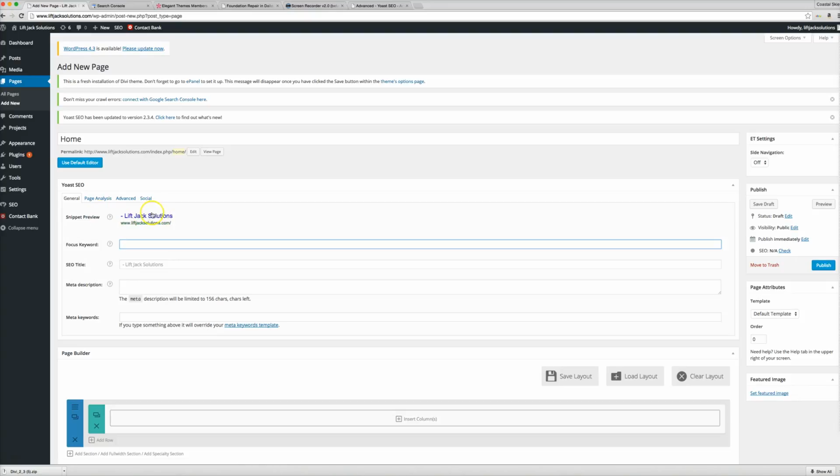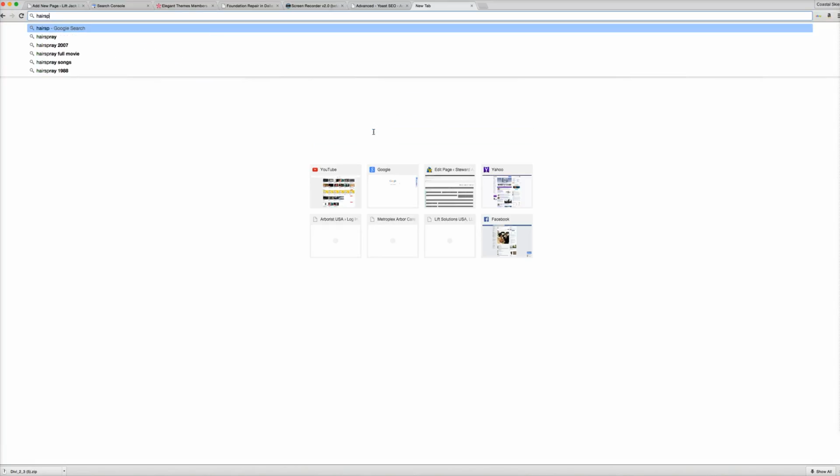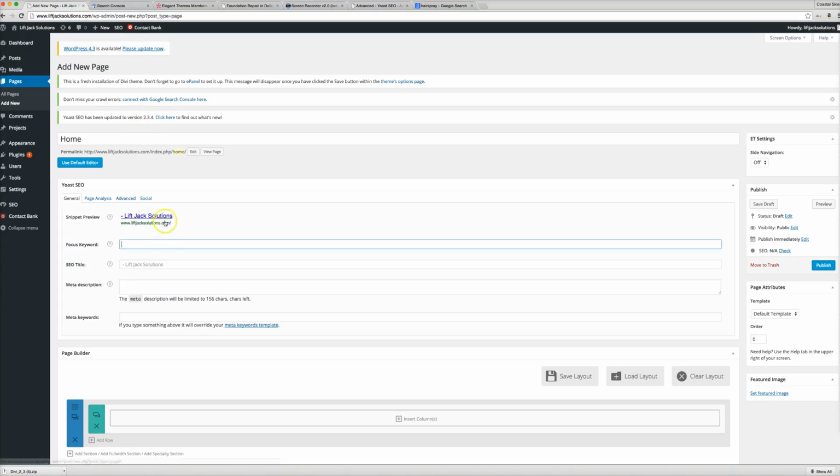Okay, for the focus keyword, this right here, the snippet preview, is basically how it's going to look in Google. So if we search up, for instance, products on anything, like hairspray, the snippet preview will show you. See, this right here, that's the title. This is the URL, of course, and this is the little meta description. So let's go back and do it on ours. So the focus keyword, of course, for yours is the main money keyword that you were going for. And for instance, in our case, we are a foundation repair company.